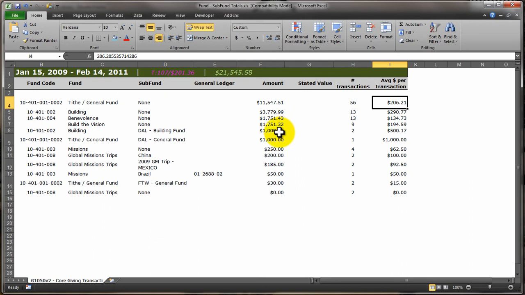If I were to choose more fields, then it would break out into more lines. But again, I had no subtotals, no page breaking, and so therefore I have a simple funds, subfund totaling.